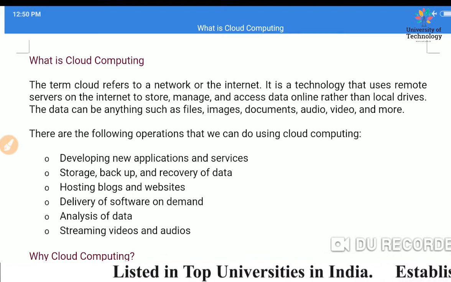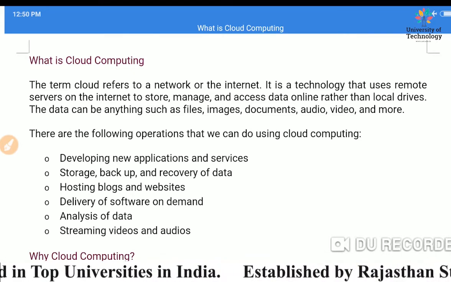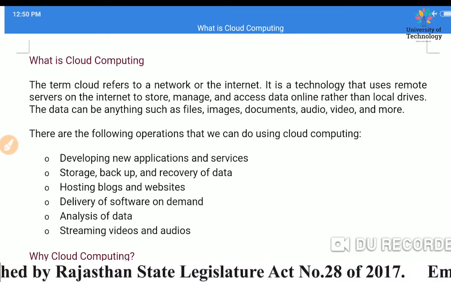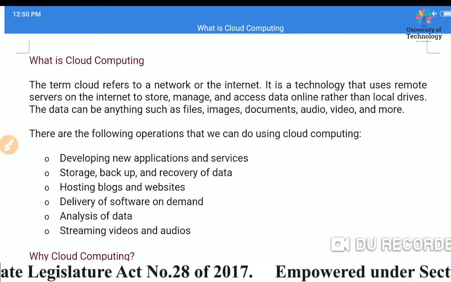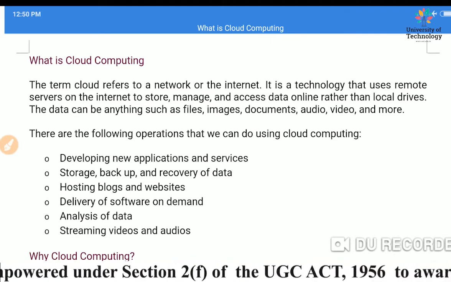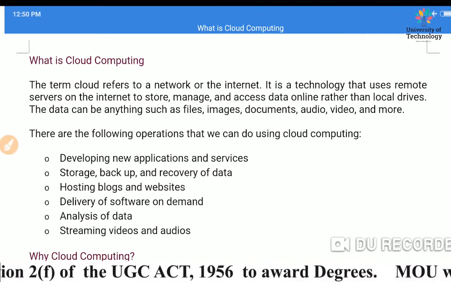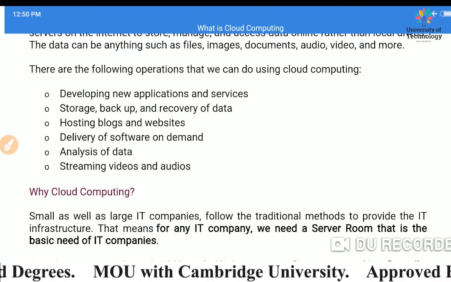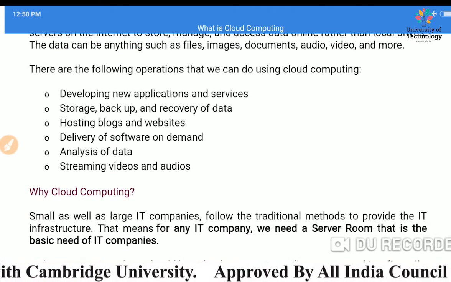So if a question comes in the examination that what do you mean by cloud, we have to define it in this way: the term cloud refers to a network or the internet. It's a technology that uses remote servers on the internet to store, manage, and access data online rather than local drives.